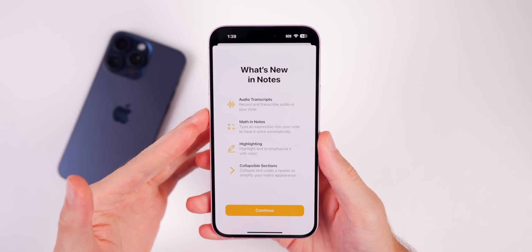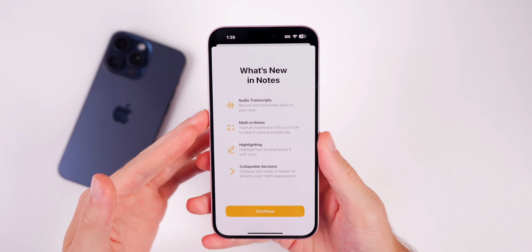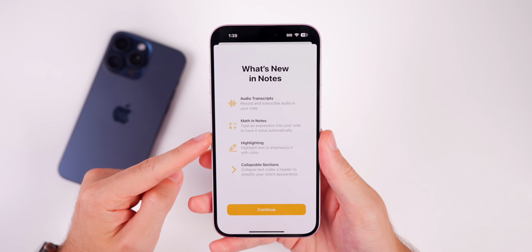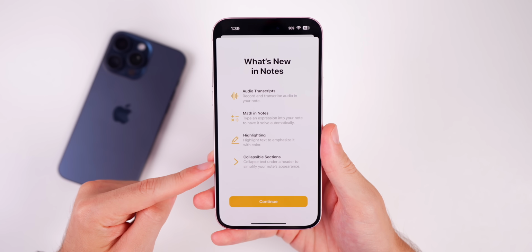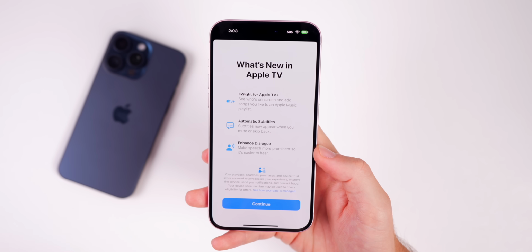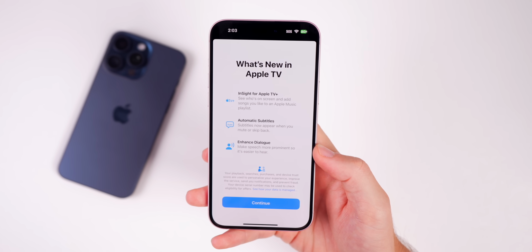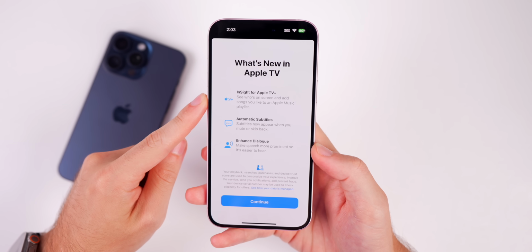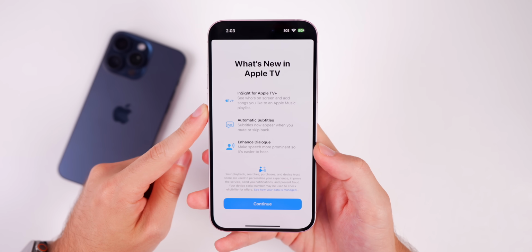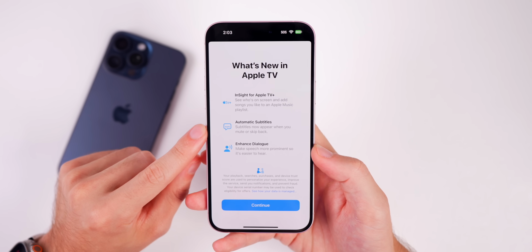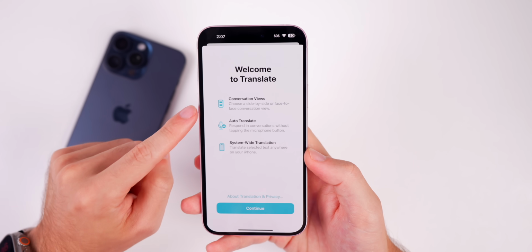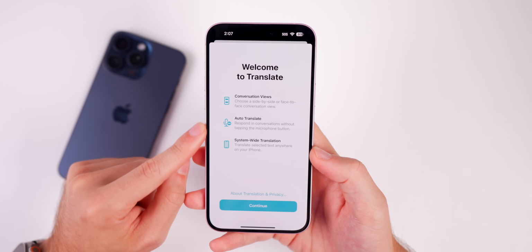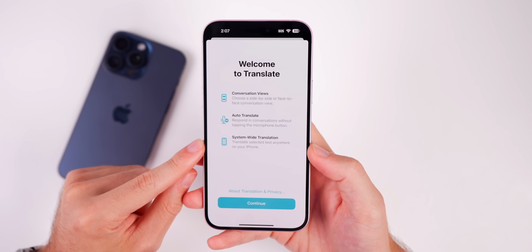Apple also gives us a new splash screen for the Notes application. So again, this just talks about features that we've already talked about: audio transcripts, math and notes, highlighting, and collapsible sections. But it doesn't end there, because we also got a new splash screen for Apple TV, the TV application. So this shows the Insight feature for Apple TV Plus, where you can see who's on screen and the songs that are playing. We have automatic subtitles and enhanced dialogue. We also got a new splash screen for Translate. So it says conversation views, auto translate, and system-wide translation.